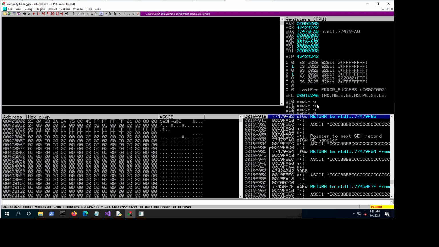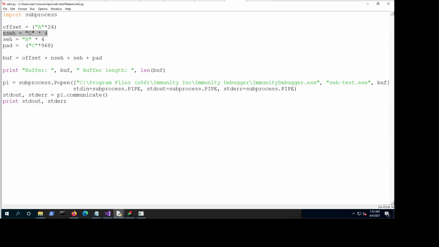Now, if you look at the stack, this is the important thing. ESP is pointing here, and if you look 4 bytes down, this is where our next SEH is located. So the C's, remember the C's? Let's just go back, as a reminder. The C's is where the pointer to our next SEH code is, right? It's where the next SEH record is.